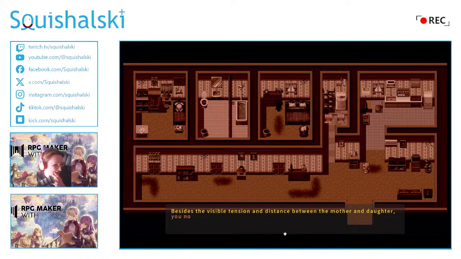Besides the visible tension and distance between the mother and daughter, you notice something more unsettling. A subtle bruise on Linda's arm, partially visible. You found a clue.